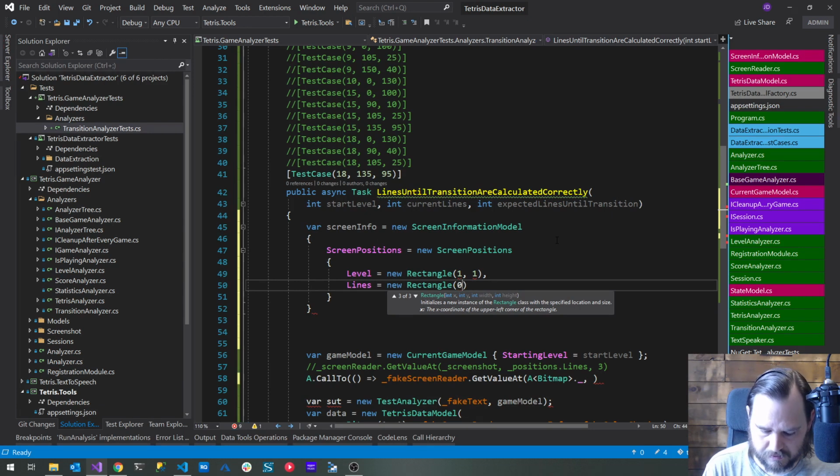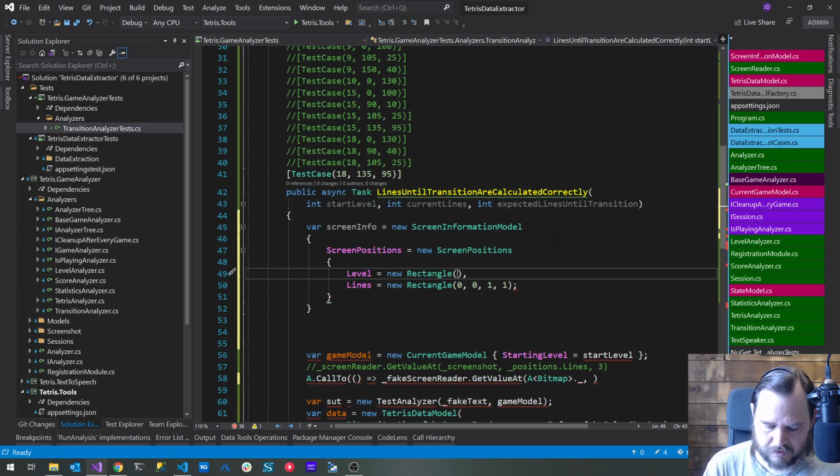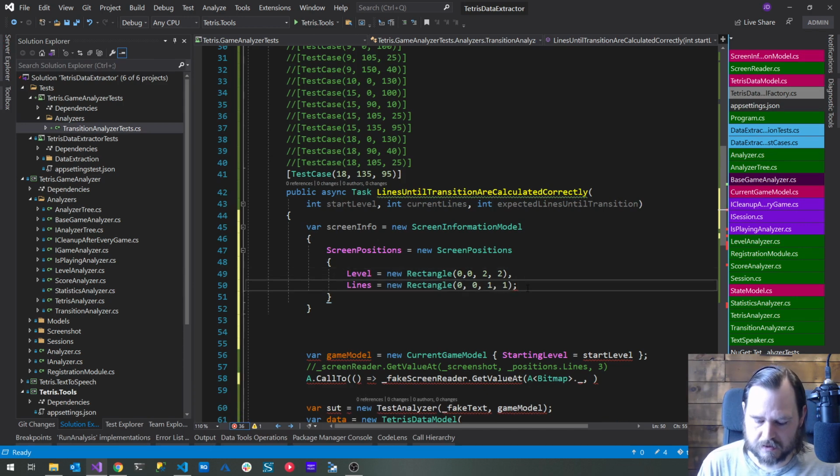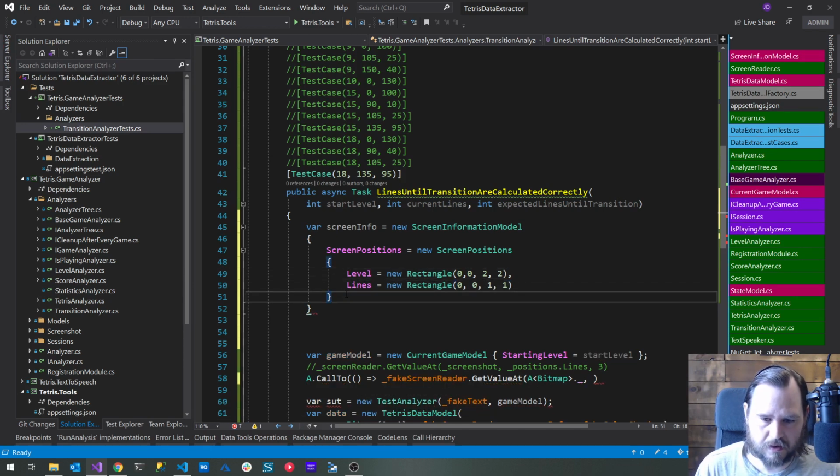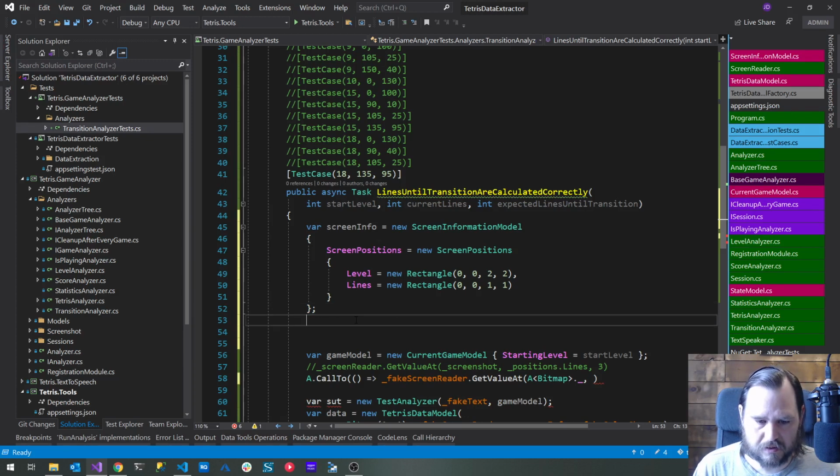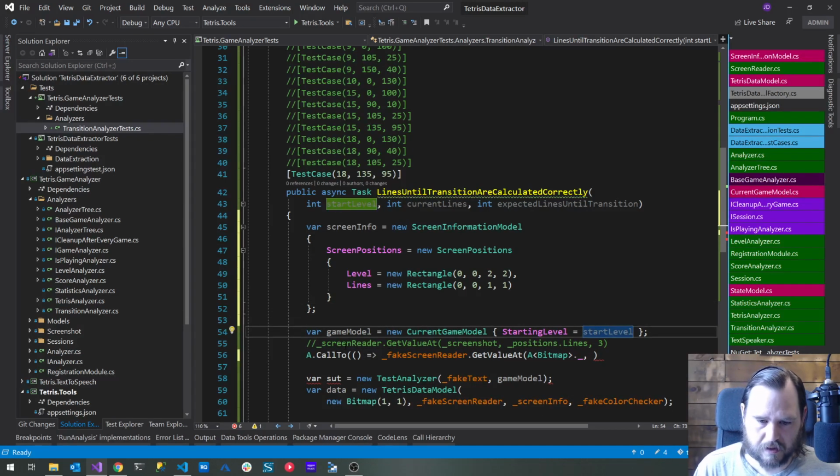Oh, I see. 0, 0, 1, 1. All right. Okay. And this is 0, 0 by 2 by 2. Just so that they're different size rectangles. Just so that we can differentiate them because they're structs. Stupid structs.